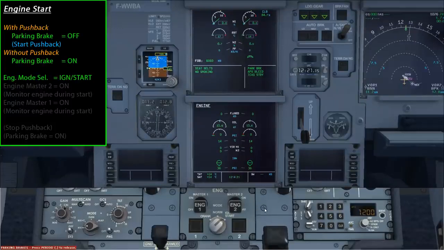In jet aircraft, the typical engine start sequence is actually engine 2 first and then engine 1. Now this changes depending on the type of aircraft, the airline, and the configuration of the hardware inside the plane, depending on how the electrical systems and the pneumatic systems work and all that. But for simplicity's sake, we're going to do engine 2 first and then engine 1.